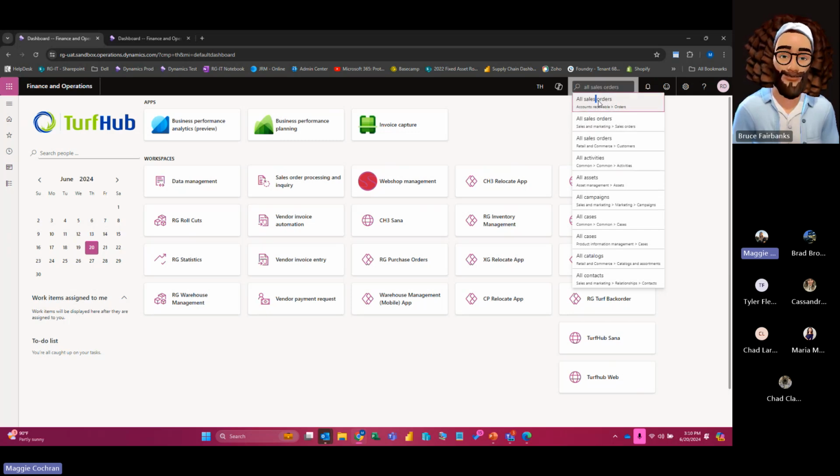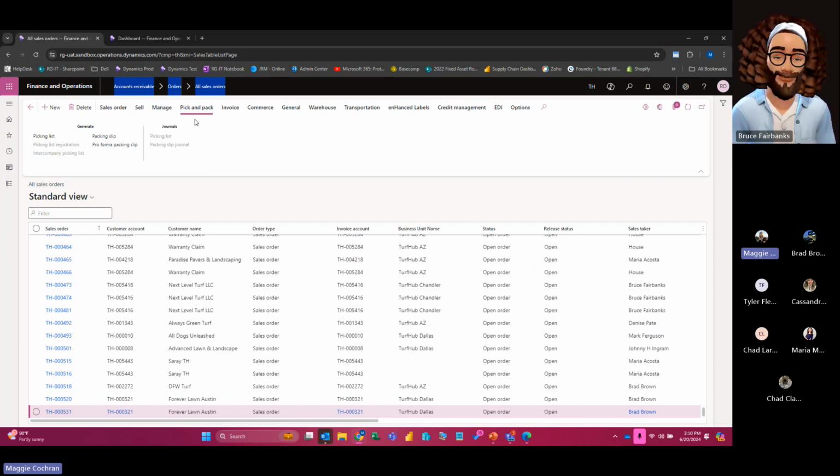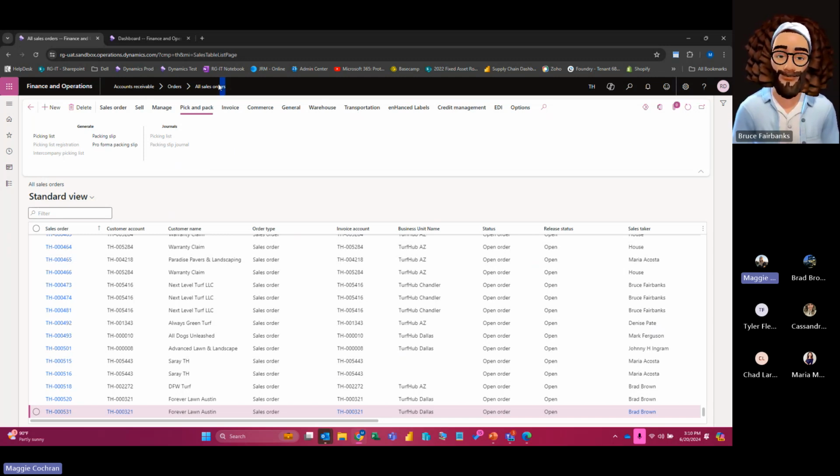Gotcha. And any of these forms, if you look up at the top up here, it tells you exactly the path to go to find it. Those I call the breadcrumbs. Breadcrumbs? Okay, that's a good word. So if anybody didn't hear that, up here in the left-hand corner, it tells you exactly how to get to these forms.